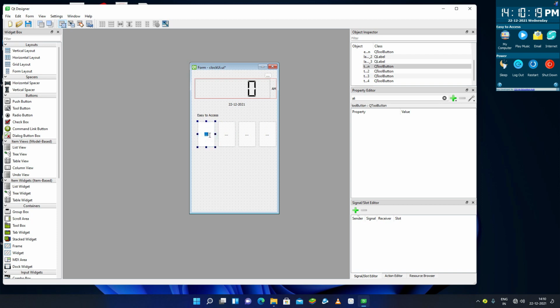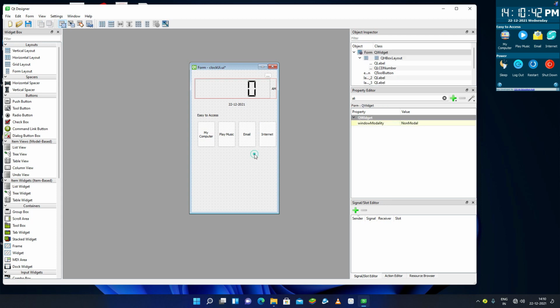So the text on this button will be my, I'll use \n to change into the new lines, and computer, my computer. So it will be my computer. I can change here to play music. Next I can change here to email, and next internet. Okay, so we have done these 4 buttons: my computer, play music, email, and internet.